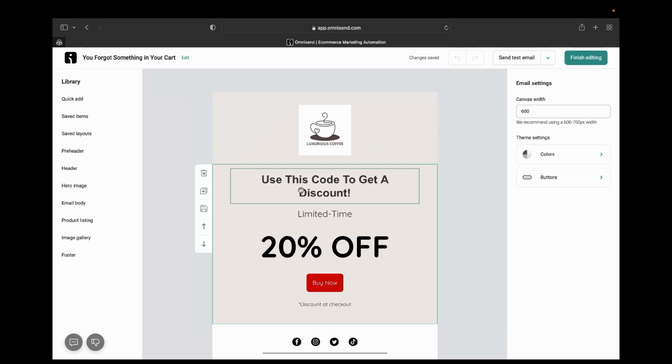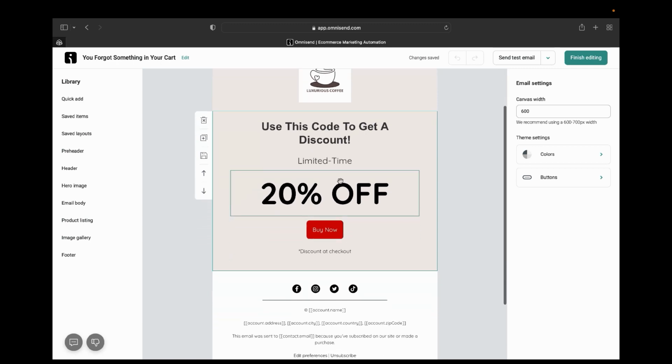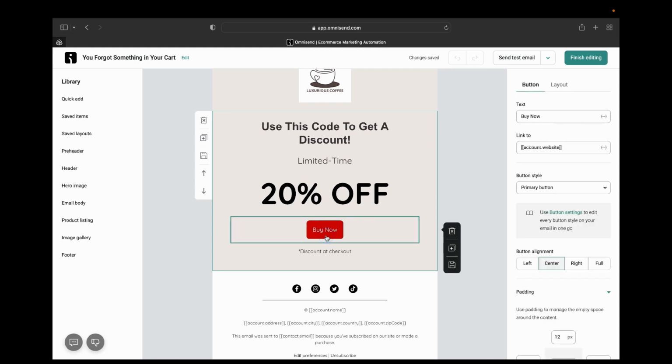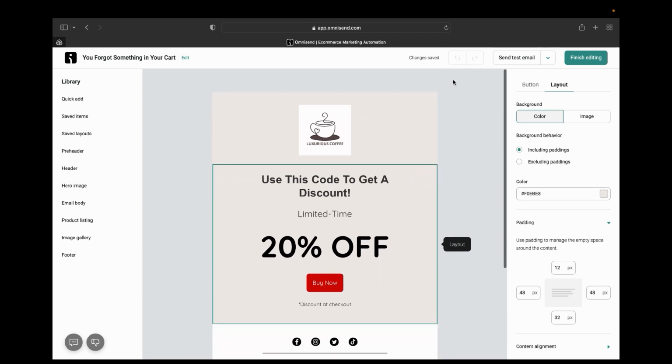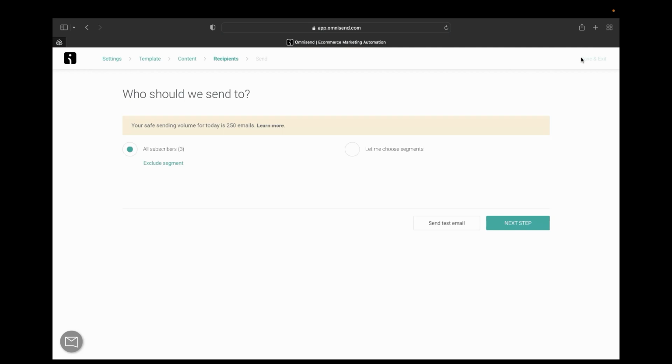We have our logo, and it tells our customer to use this code to get a discount, and it's only for a limited time, and they can get 25 off. And when they click buy now, they'll be taken straight to where they left off from their abandoned cart, and they'll be able to get 20% off. Okay, so that's how it looks when you first create your campaign.